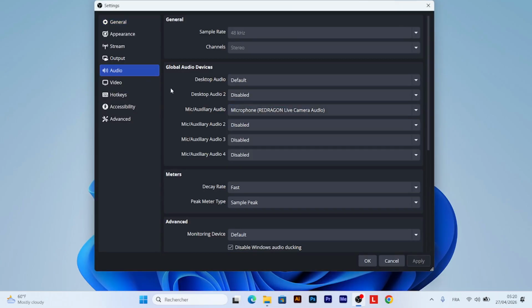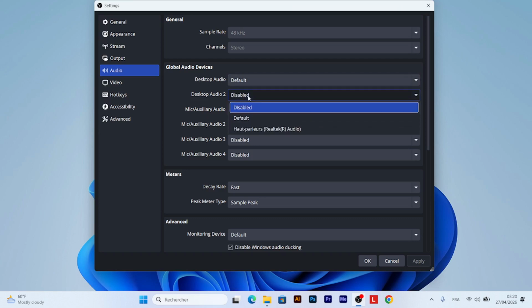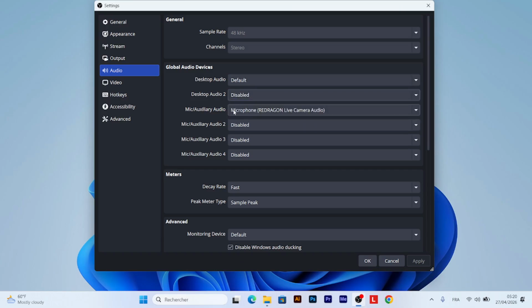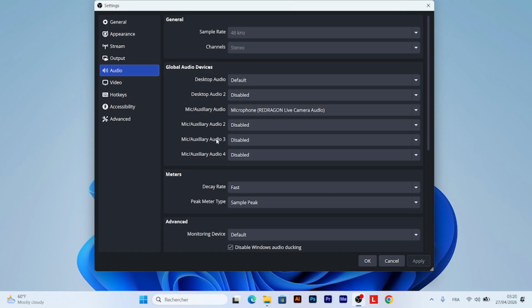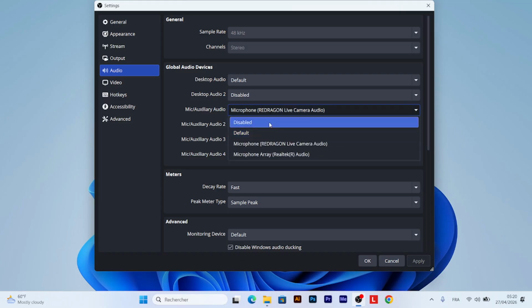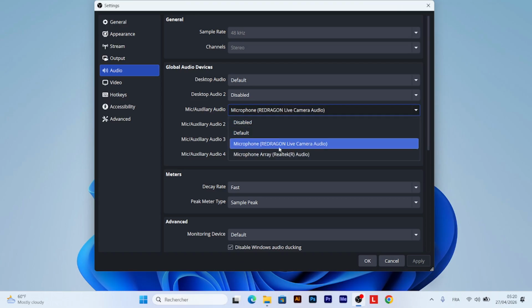It's here. Okay, just go now to desktop audio, click and put default, and this is disabled. Go now to this, or whatever you want from this audio 1, 2, 3, 4. Just click from this, just go and click. You will find it like default or disabled. No, just go to use your microphone, like headphone, like a camera, like a mic, whatever you have.